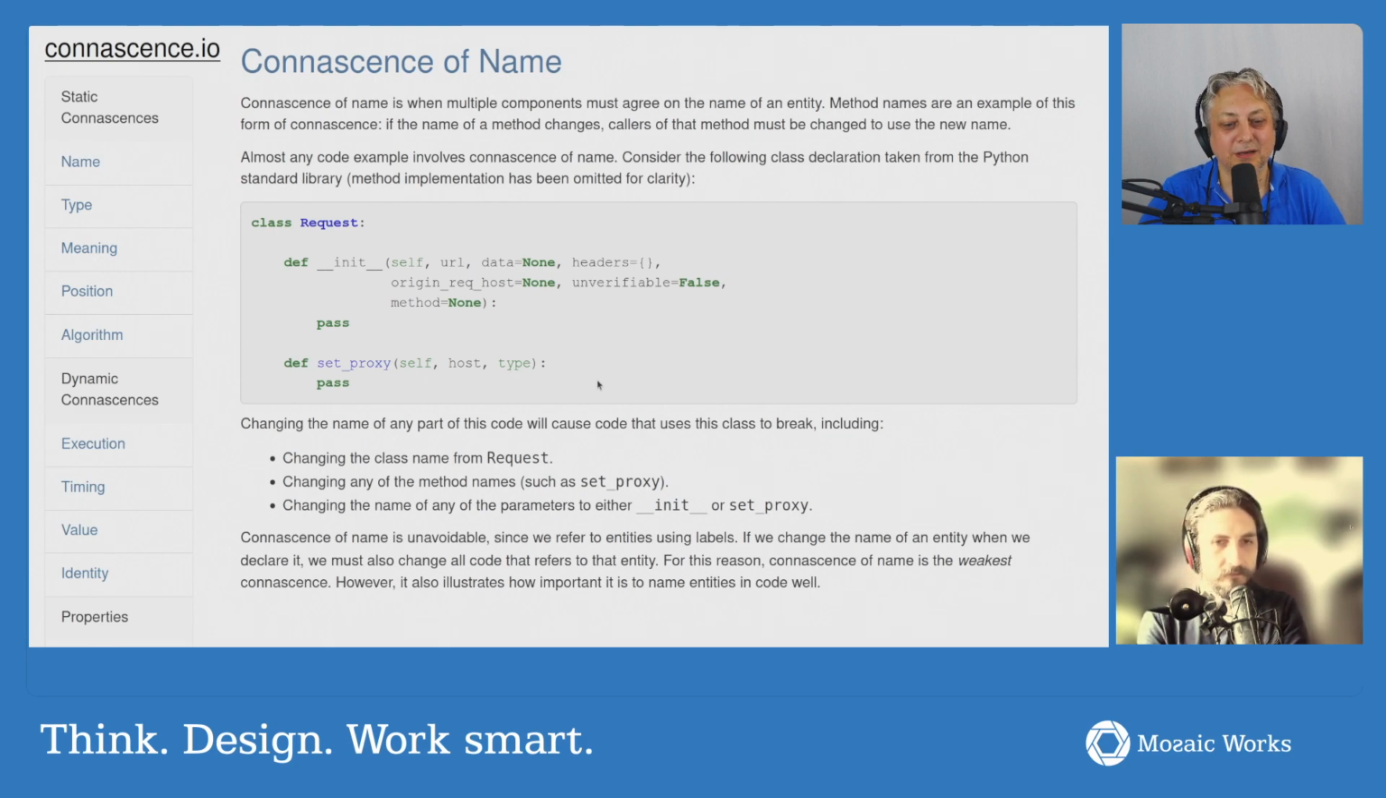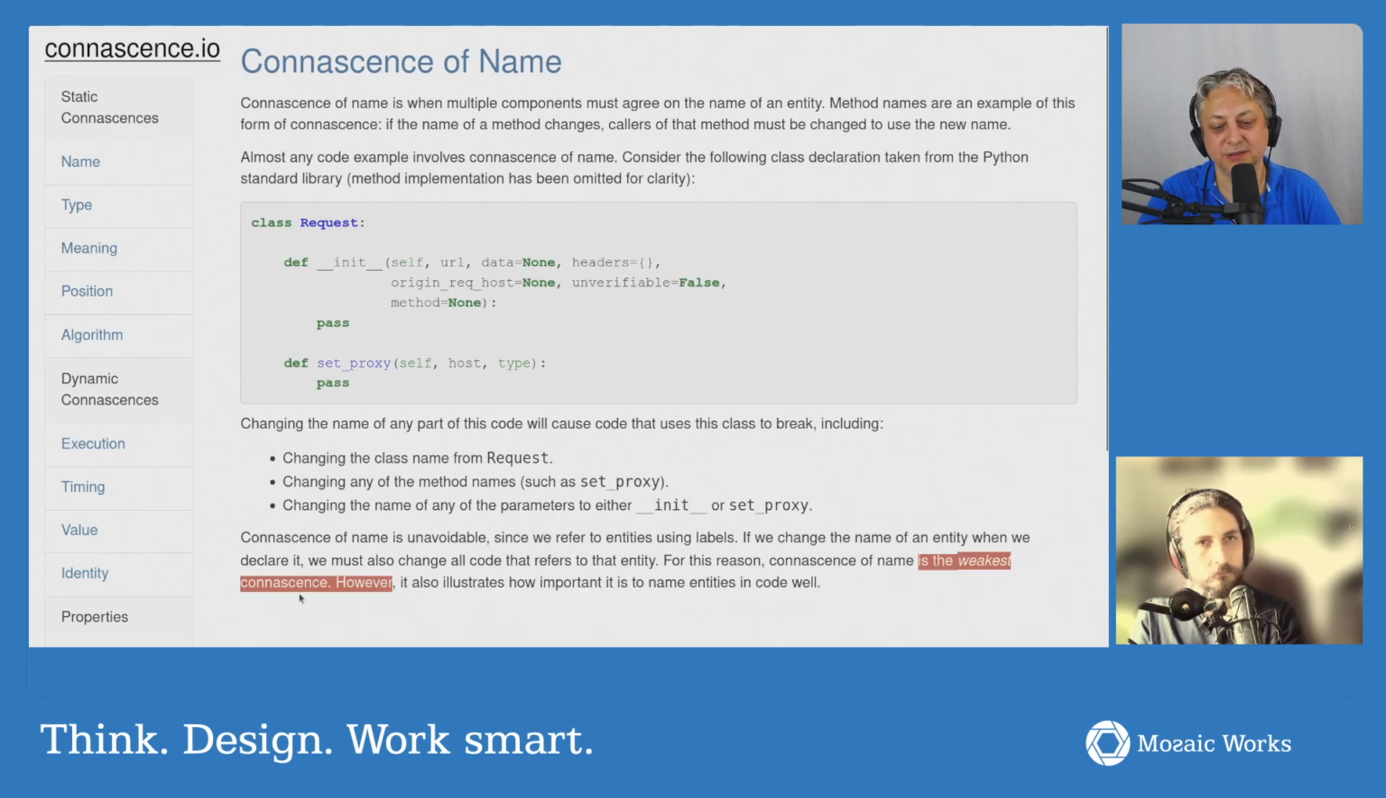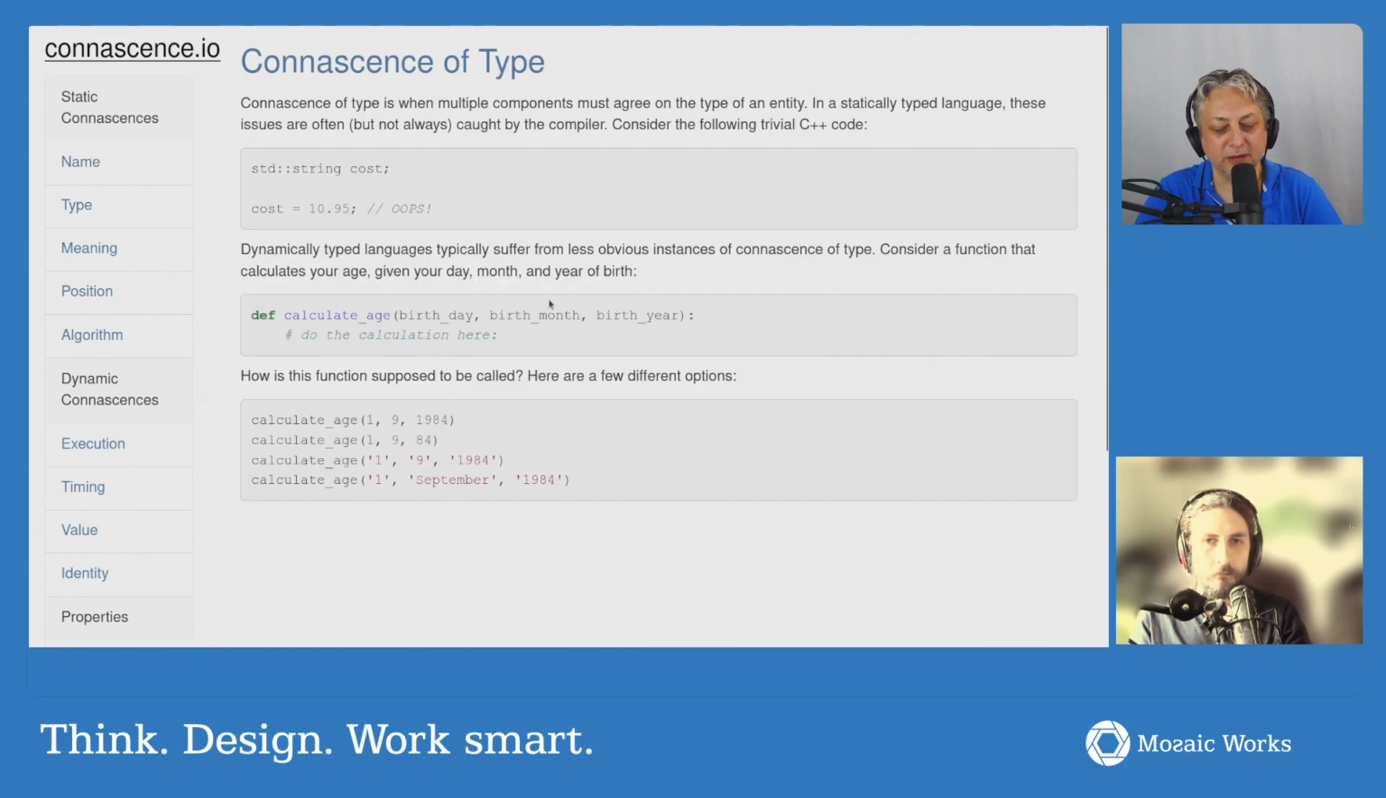So this is what connascence is about. You have the name, and they say this is the weakest connascence because it's unavoidable, and I guess also because of the criteria we were talking about before. It's not very strong. Okay, let's look at another one: type. Connascence of type is when multiple components must agree on the type of an entity.